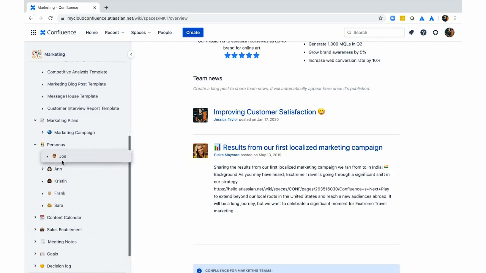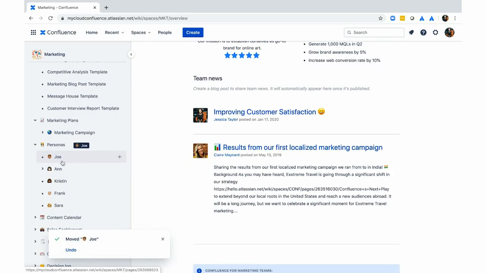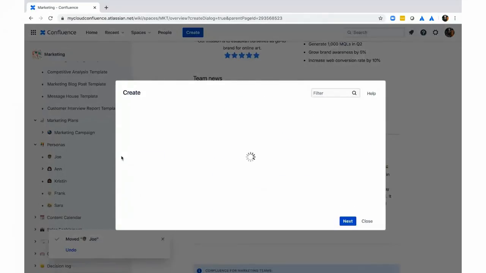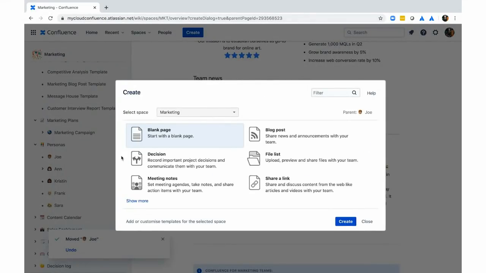This is another way you can actually create pages in context. If you hover over a page in the page tree, you can press the plus button. And that's a way to actually create a page exactly where you need it to live in the page tree.